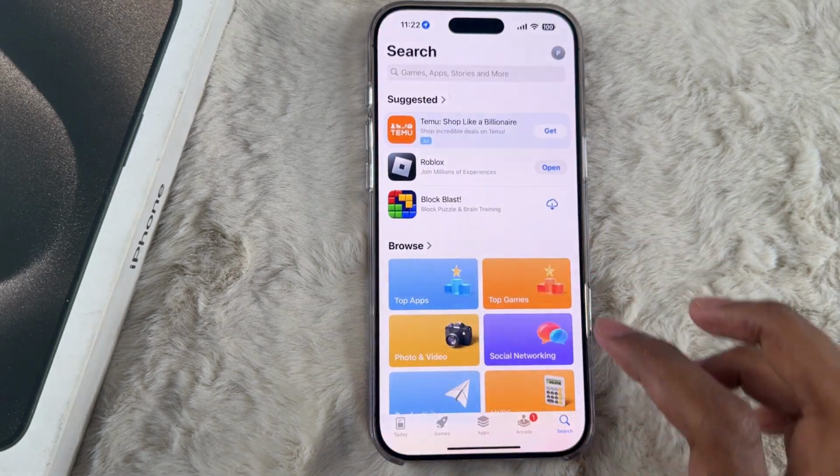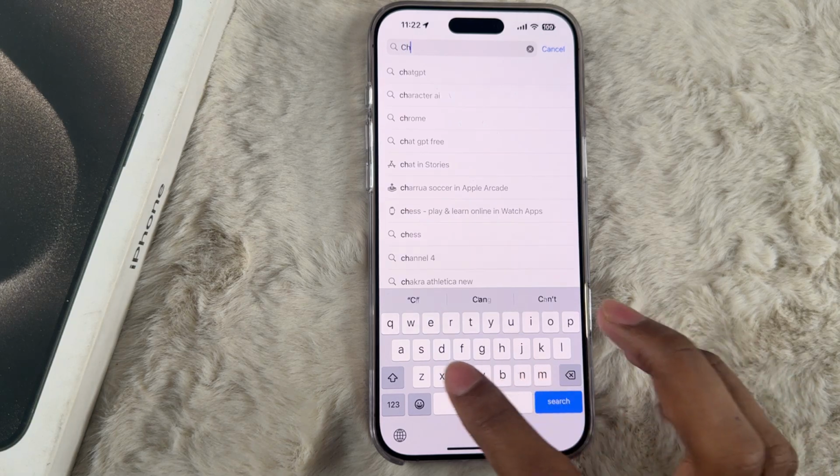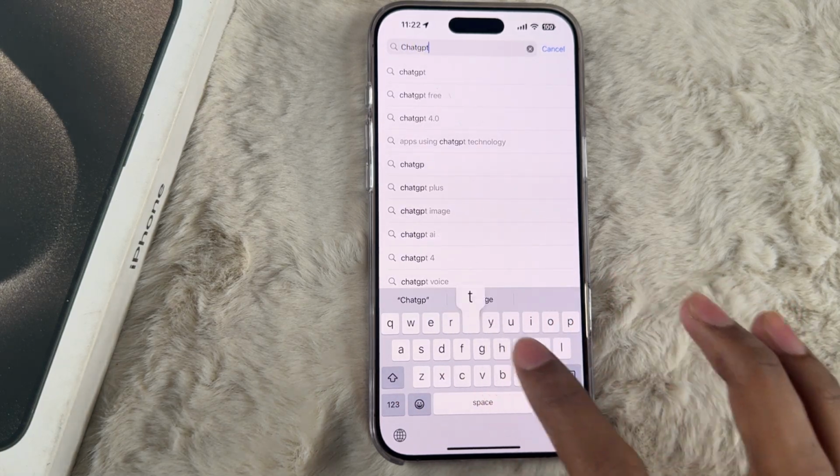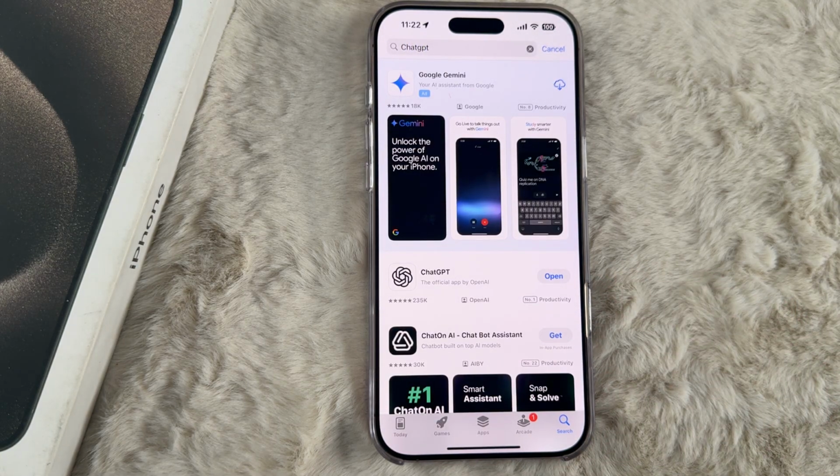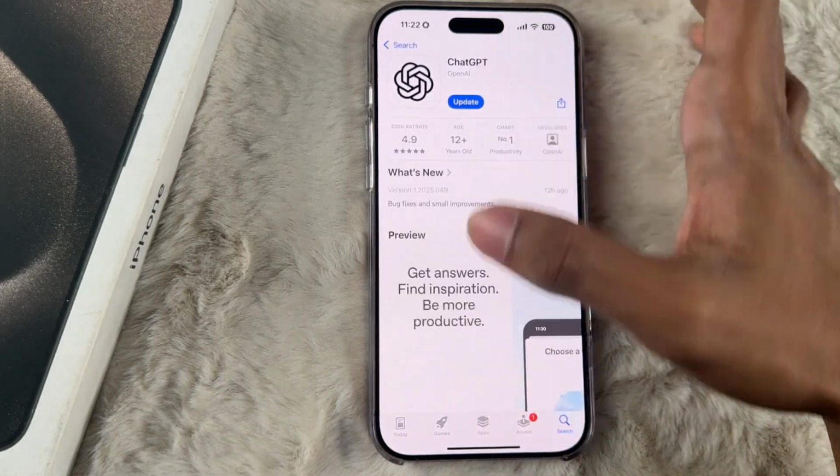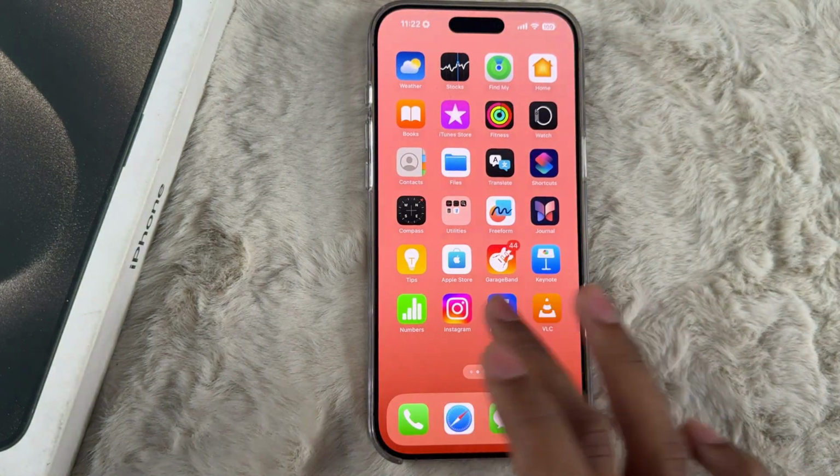You have to go to App Store and tap on the search bar and search for ChatGPT. And here you can see the app called ChatGPT. As you can see, mine is already installed, so I don't need to reinstall it.